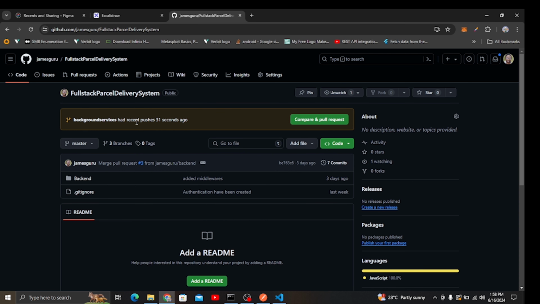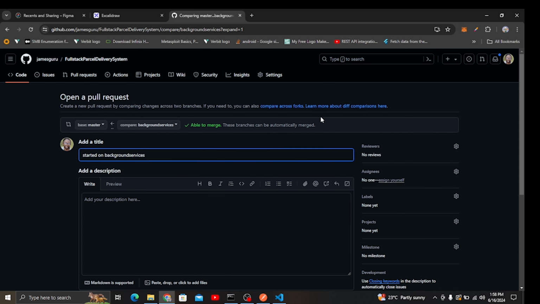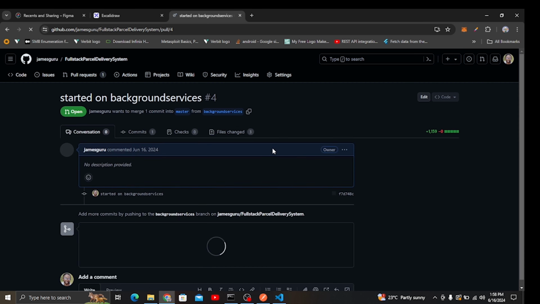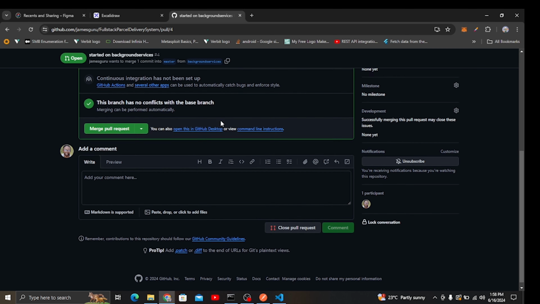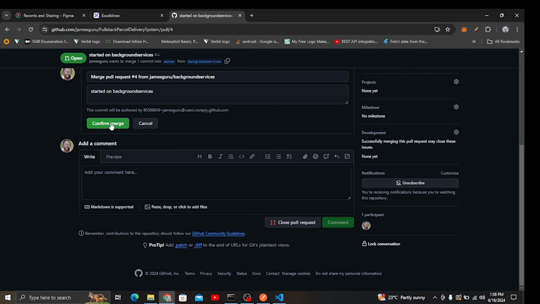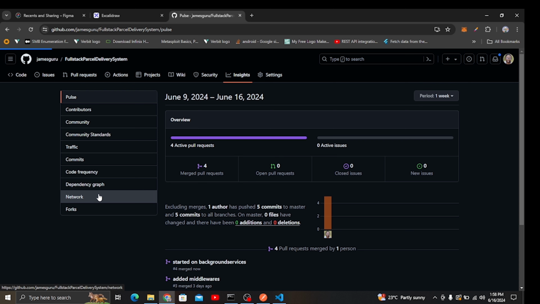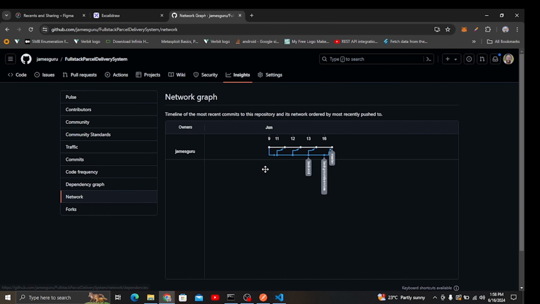You can see here it had a recent push 31 seconds ago, so I can compare and create a pull request here. It will check for the ability to merge automatically, and after that I can click merge and confirm, and then I have confirmed. If I come to the insights and then to network, you'll be able to see how we are working on our code.